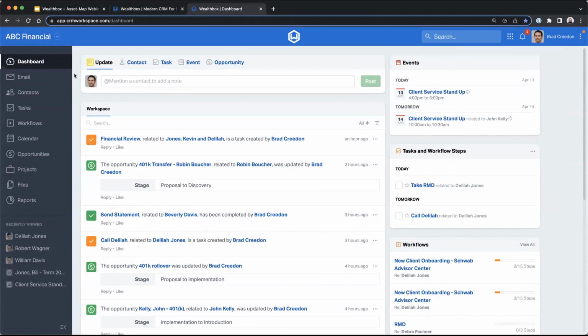Along the left-hand side is your main navigation. If you want to go into your contact list, your tasks, workflows, calendar, etc., all of that will be here. Then at the very bottom, one of my favorite parts of the layout is the recently viewed section. You're working with a client, you need to check your calendar for availability, you can go right back to that client's record page.